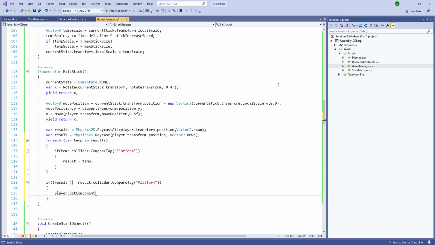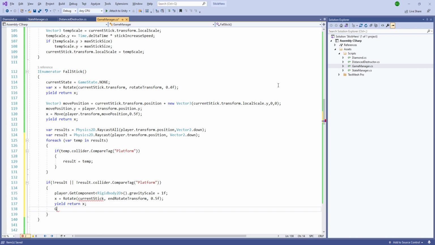So player.GetComponent, and let's get its Rigidbody component, and we'll set the gravity scale to be 1. So it will fall down. X is going to be rotate. We'll rotate the current stick to end rotate transform in 0.5f. And we'll do yield return x, and we'll call the game over function. And instead of current stick, we'll need to pass the current stick.transform.